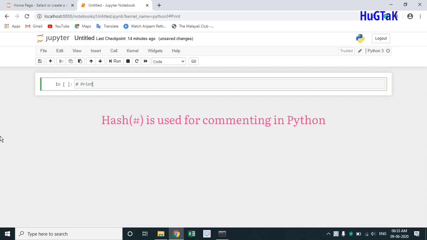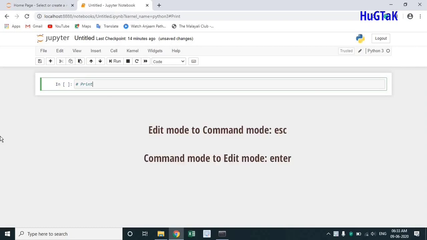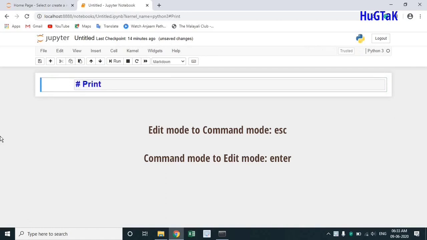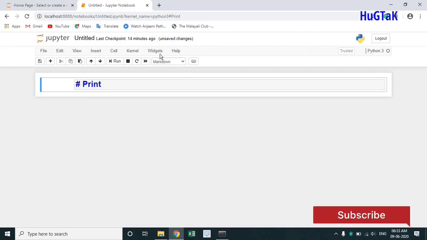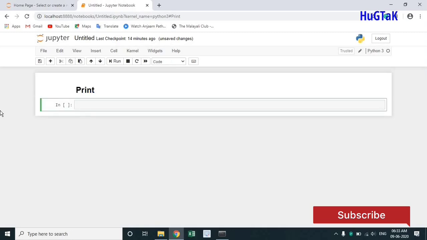Now you can see that I am in edit mode. I need to go to command mode to execute this command. For that, press escape. Now I am in command mode. Press M. So M is for markdown. You can see that markdown is in this list right now. Now the heading is in place, but it's not in a proper format. For that, I need to press shift enter. You can see that a proper heading is in place.